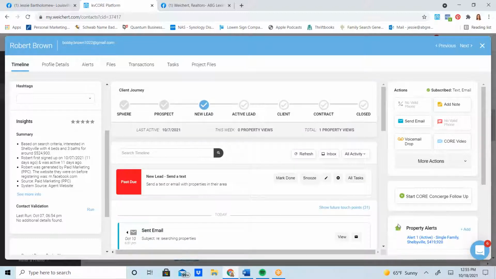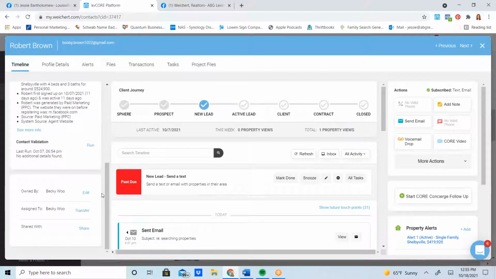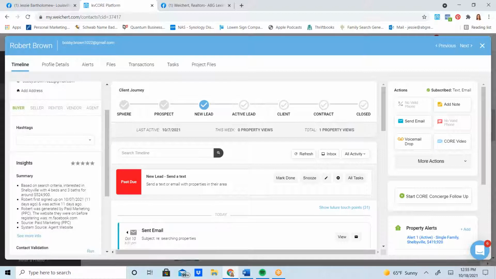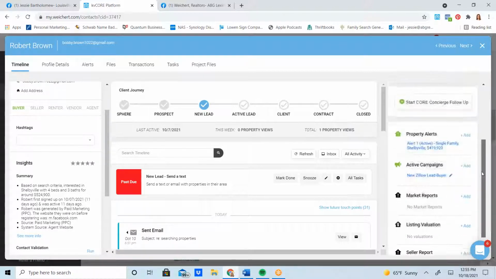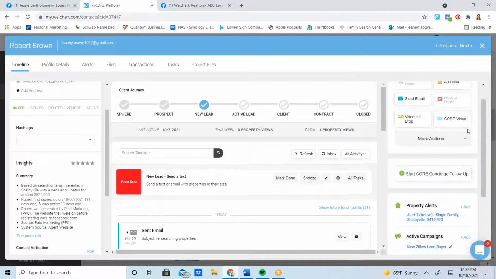Now, just as another refresher, you can see, okay, over here, you can see that he's set up on this one alert, and it's based on the property that he looked at when he first came in as a lead. So he looked at a single family home in Shelbyville that was listed for $419,000.